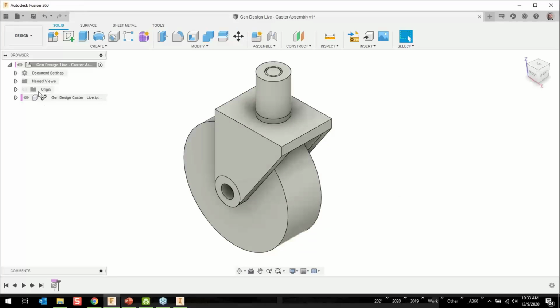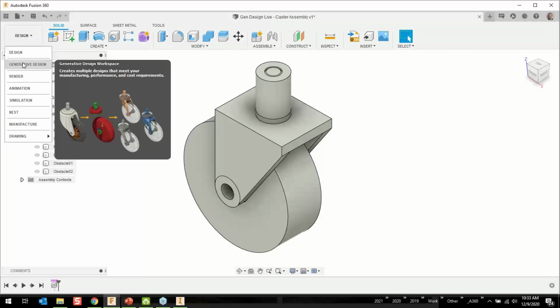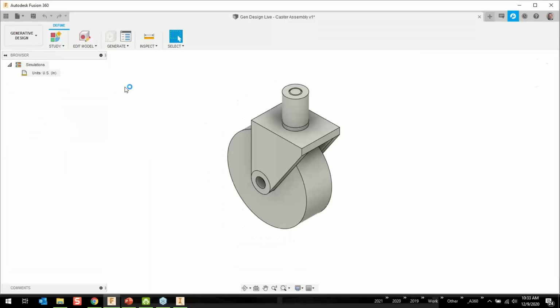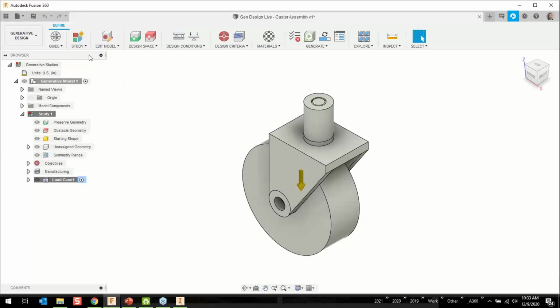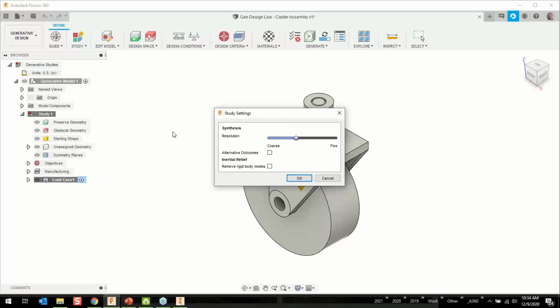So I've got this. If I look at my design here, look at my bodies, you can see I've got all my preserves and everything there. So I'm going to jump into my generative design environment. Almost everything in Fusion, or at least in this environment, they want you to work left to right. So here under study, I've already got a study started. I can look at the study settings.